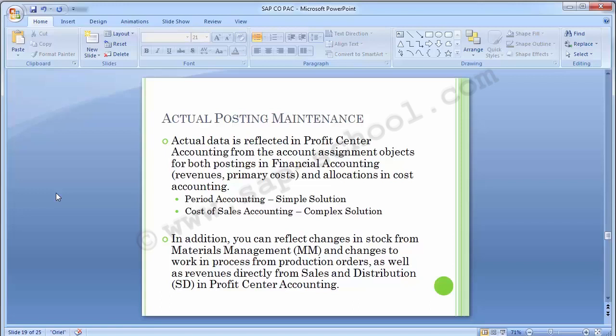So this is one of the cases which is very rarely done, but if you want to default a certain profit center to a GL for the balance sheet and profit and loss assignments, that can be done over here.